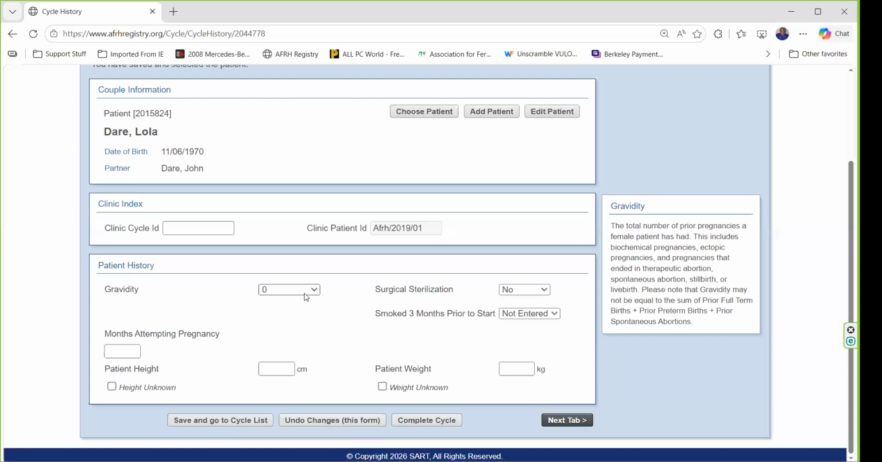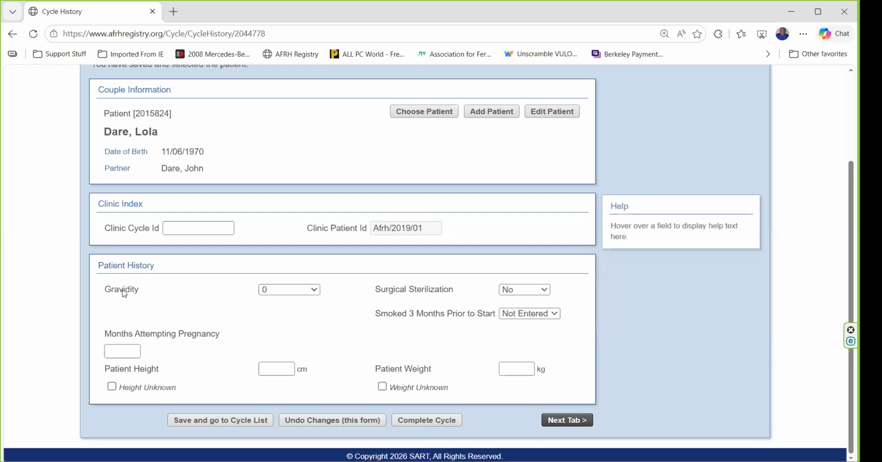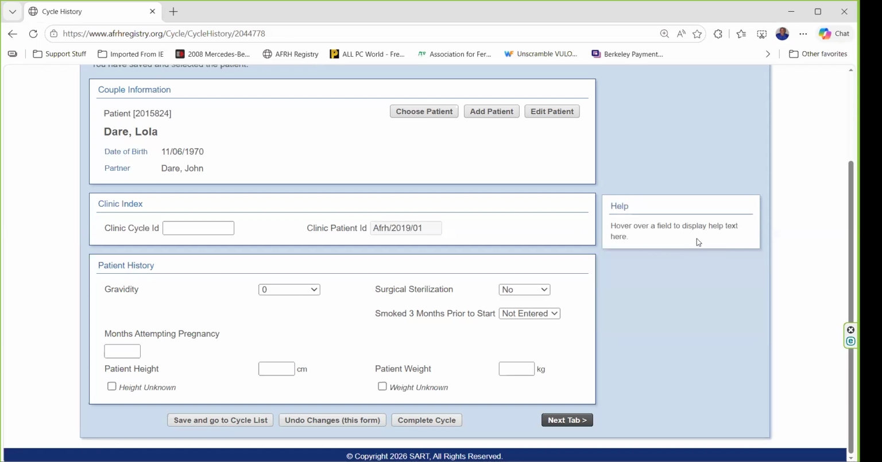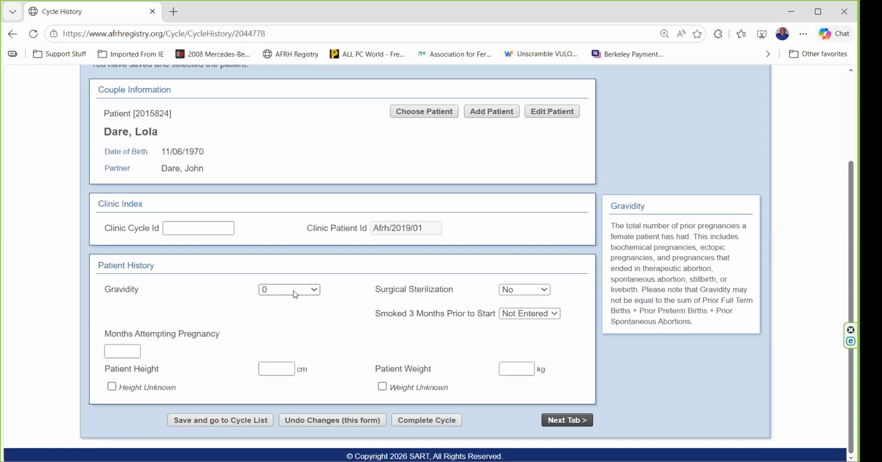Gravidity is the number of prior pregnancies these patients have had. These include biochemical pregnancies and others. Any of these square boxes that you don't understand what is being asked for, when you hover on the box, you get a little cheat sheet on the right here that will help you know what it is talking about.